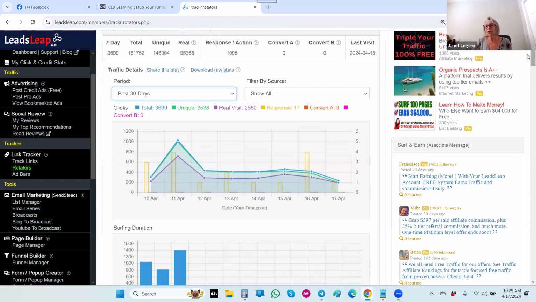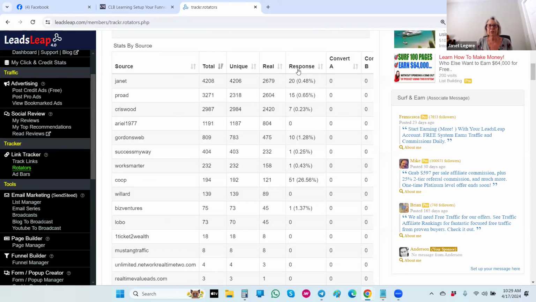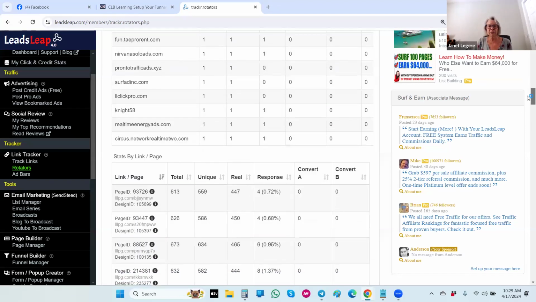And I just want to show you what that actually entails, seeing those conversion numbers. All right, so here's the last 30 days. The co-op brought us 51 leads. I brought in 20 pro ad. The pro ad brought in 15 leads. That's pretty good, right? So all these people brought in leads, and these people are generating traffic. That's all we ask, is that you generate some traffic.